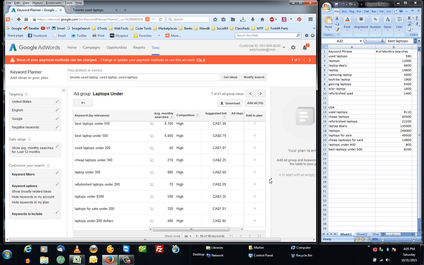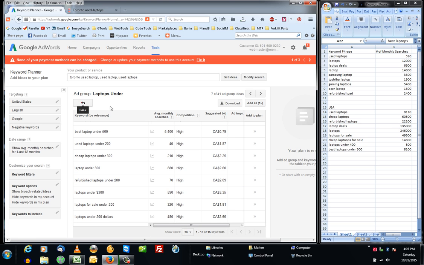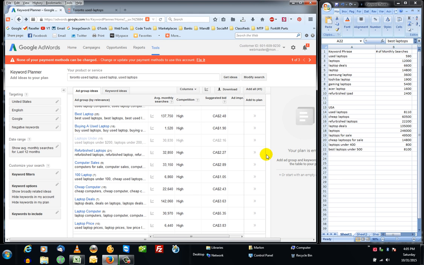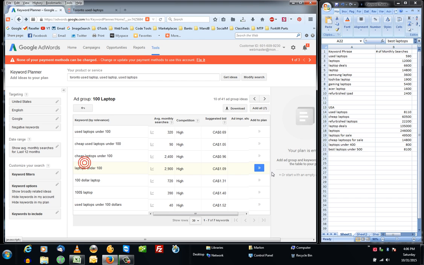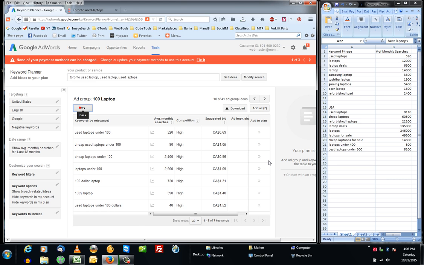Anything else bigger on this page? Nope. Let's go back and continue further down the page. Refurbished. I've already did that. Computer sales 100 laptop. Let's see what's happening with laptops under $100. Cheap laptops under 100, 2,400 people per month. Too little for the US. If it was Canada, I would have taken it. The United States is different.